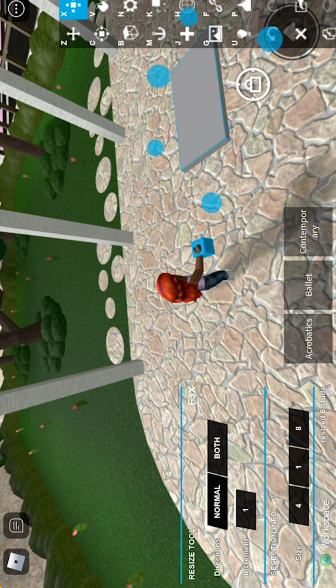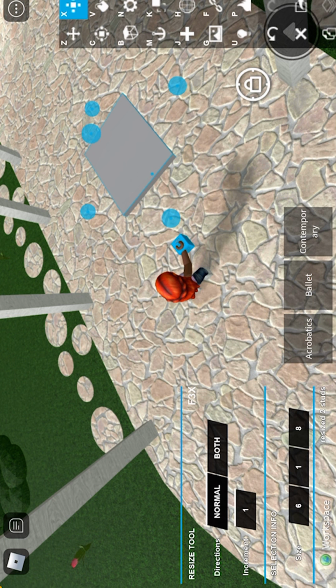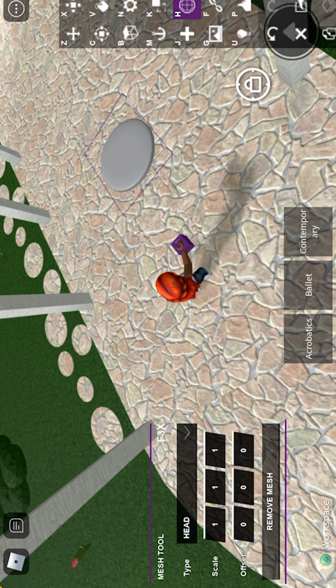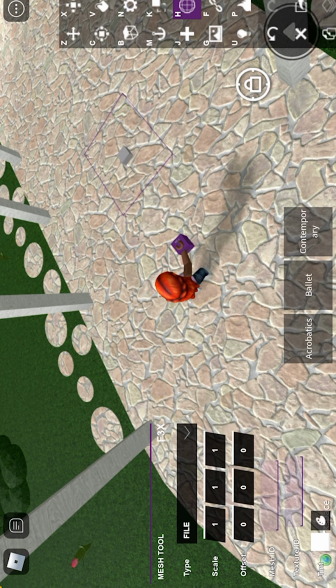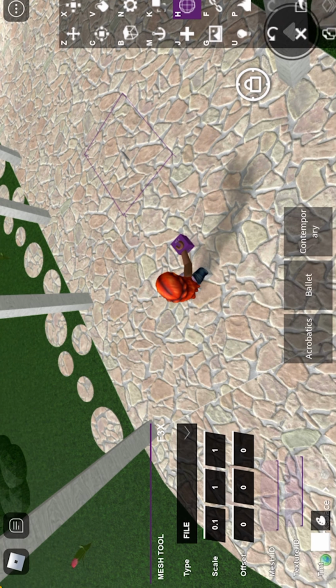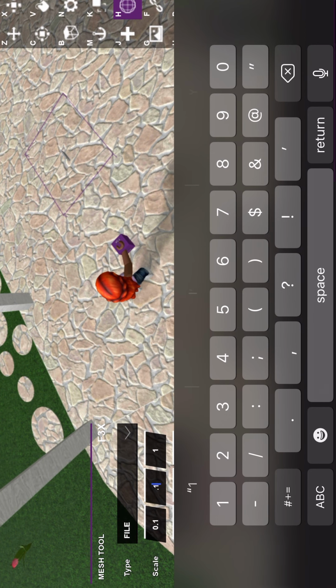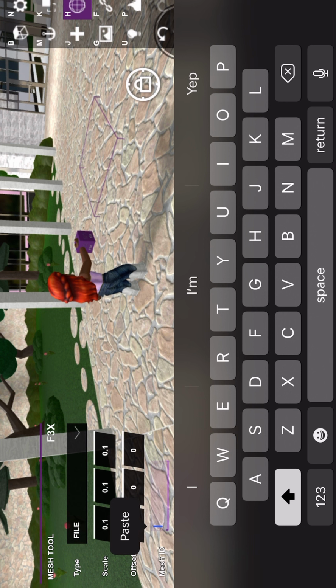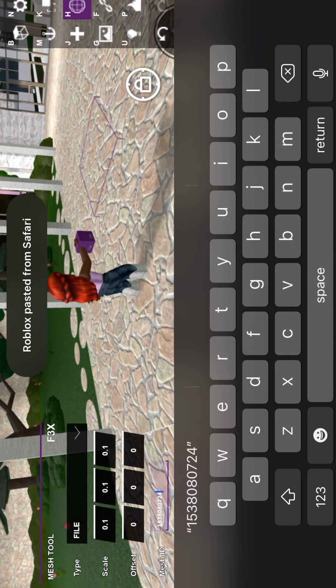And I'm going to press normal, and expand it so it's easier to touch and everything. Now I'm going to go to the mesh tool. Make sure it's still selected on the square. Press add mesh, go to file. Then for the mesh ID, you can always type in the size you want beforehand. I can press in 0.1, then 0.1 again, then 0.1 again. After that, I can just paste the code and hit return.